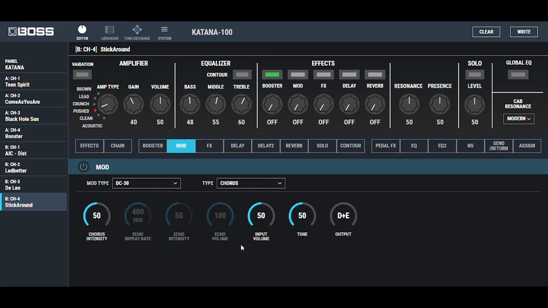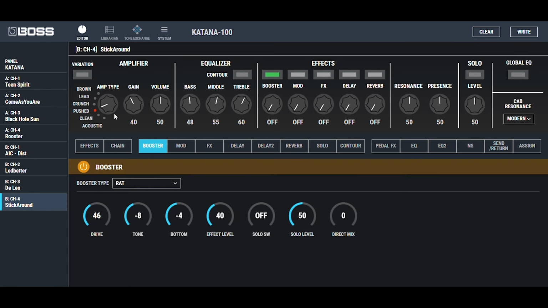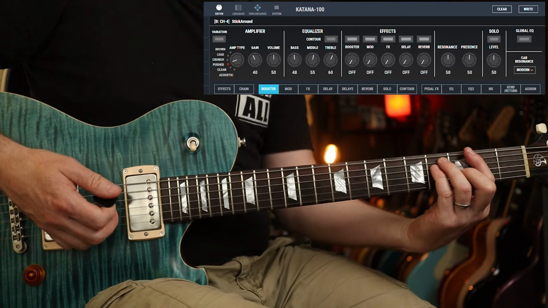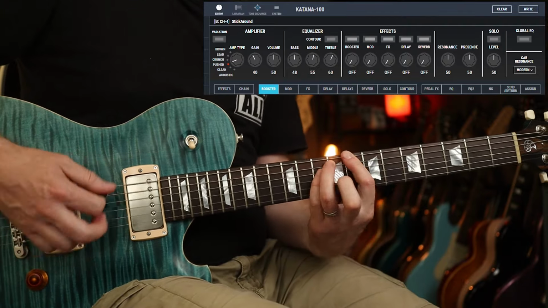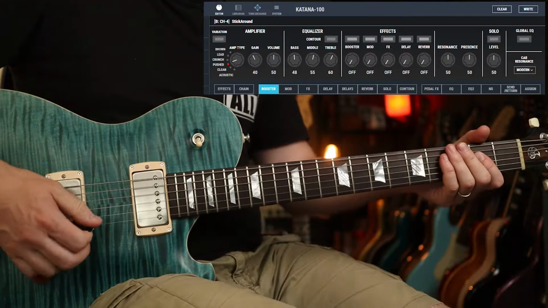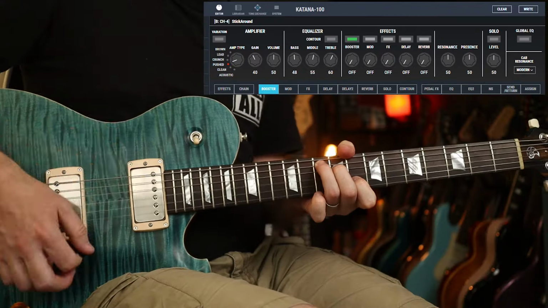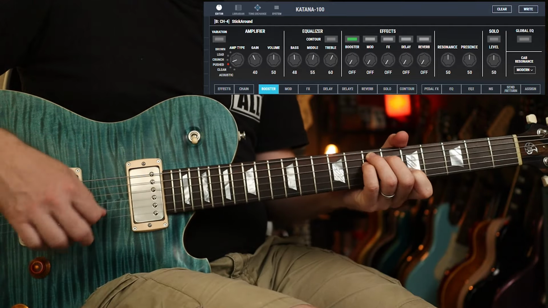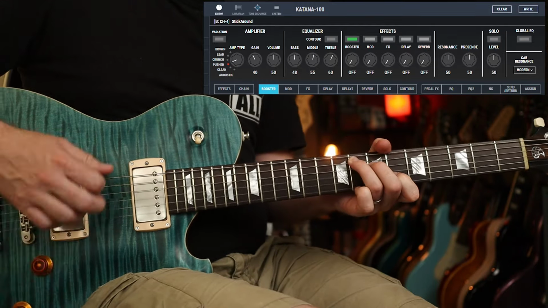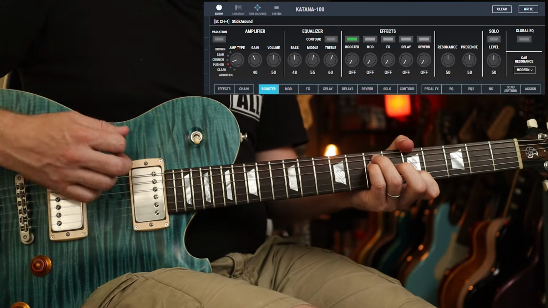But by no means least, we have a Foo Fighters one. Stick around. And you can see in the booster section, I'm using a pushed clean, but with a rat pedal on top, right? Which I think Dave did use for that first album. This is the clean tone. So there's a nice bit of break up there already. But then with the booster on. So you get the idea.